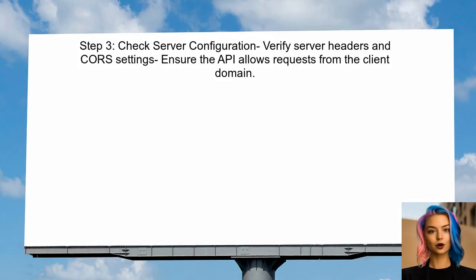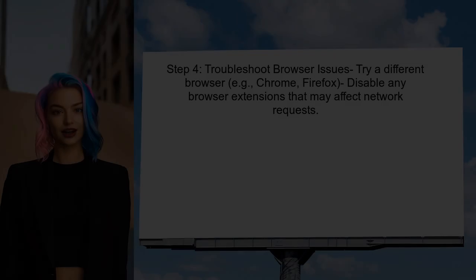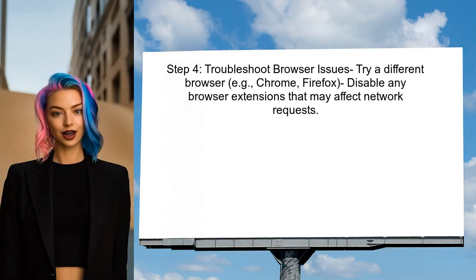They can do this by trying to access the API endpoint directly in a web browser. If the server is running and the URL is correct, the user should check for any potential issues with the server configuration. This includes ensuring that the correct headers are being sent and that there are no CORS issues. Finally, if the user continues to encounter the error, they should consider checking their browser settings or trying a different browser. Sometimes, browser extensions or settings can interfere with Ajax requests.